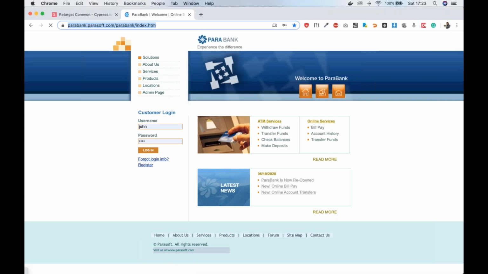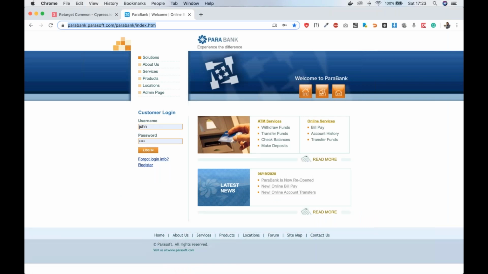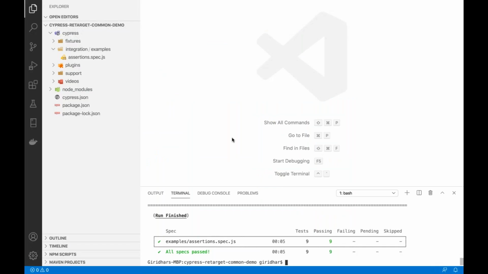So this is always my favorite website where I do all the automation because it has all the latest features that are available for a web application. So I'm going to use this one. So what we are going to do now is learn how to code using a Cypress spec file, and how easy it is for us to write the code as well.